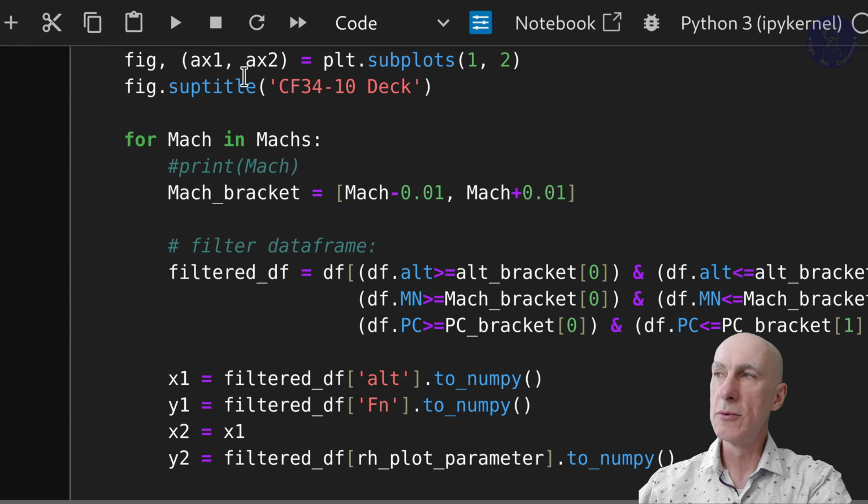So we create two axes, AX1 and AX2, with two subplots, give it a title, and for each Mach in the Machs that we pass in, we create a Mach bracket, because if you remember, our data frame does not have constant Mach numbers. So the Machs are going to be varying in lower altitudes as we plot the points. So if we want to choose one Mach number, we have to choose a band around this Mach number to filter the data from. So that's what we're doing here.